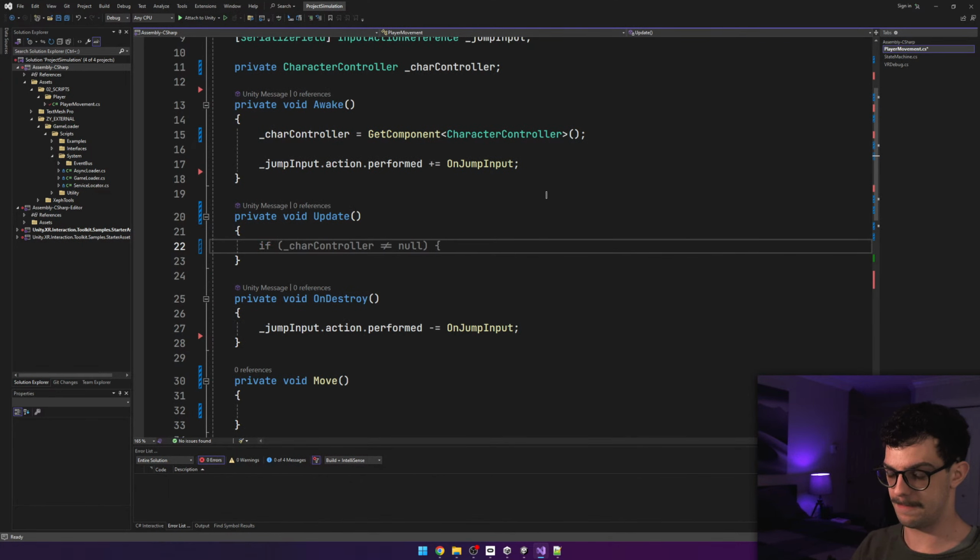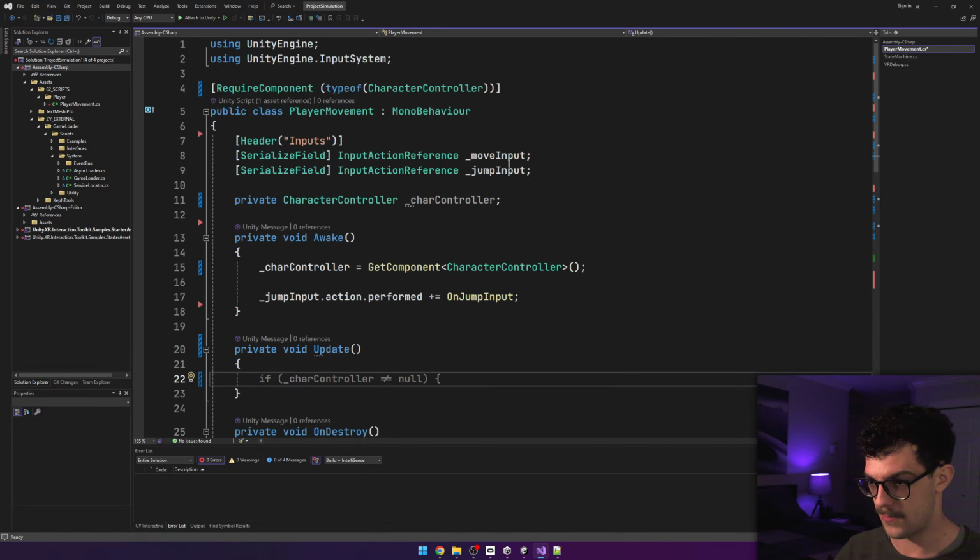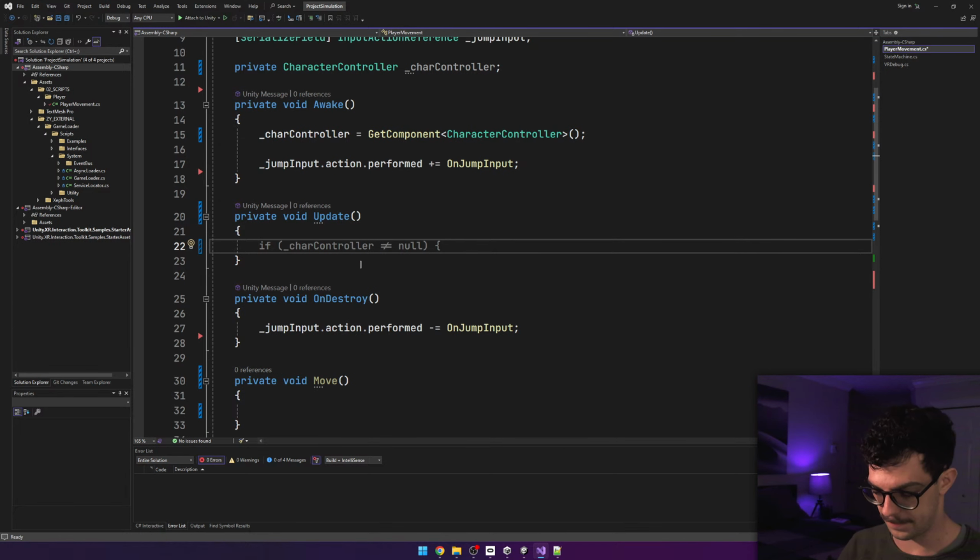So yeah, I'm just gonna make it very precise movement to start off with here. So we should have a move input. So if, let's throw an error up here.